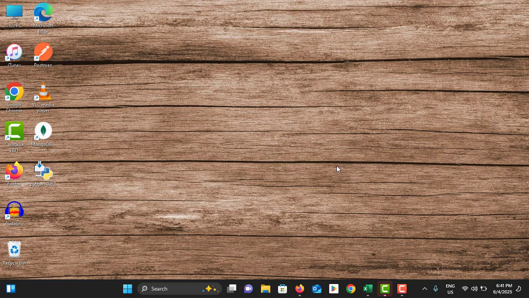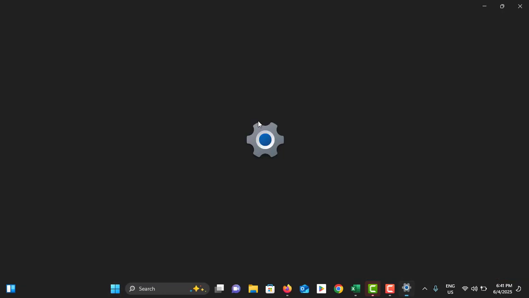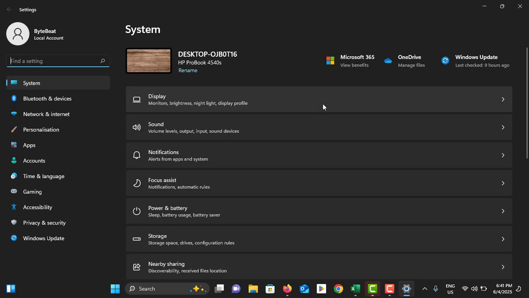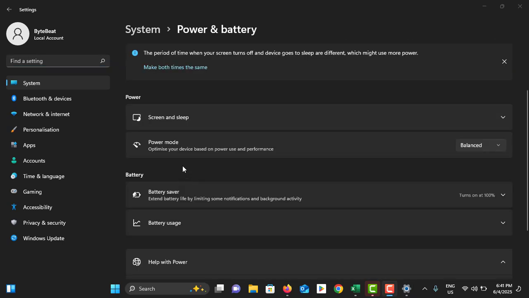And then go to the Start menu, go to Settings, under the System section, scroll down, go to Power and battery and go to the Power mode option. Just tap on it. Make sure to select it as Best performance.